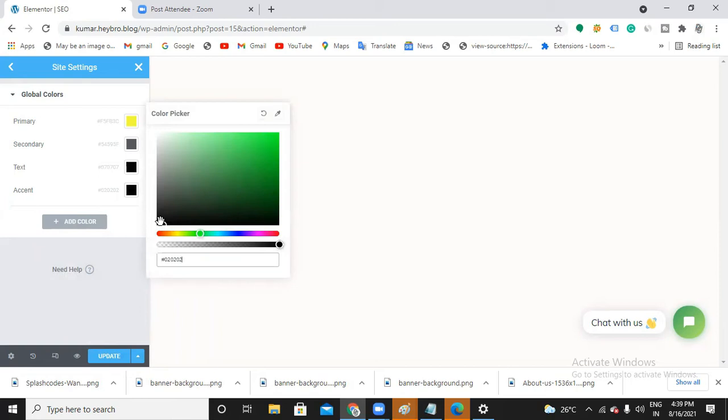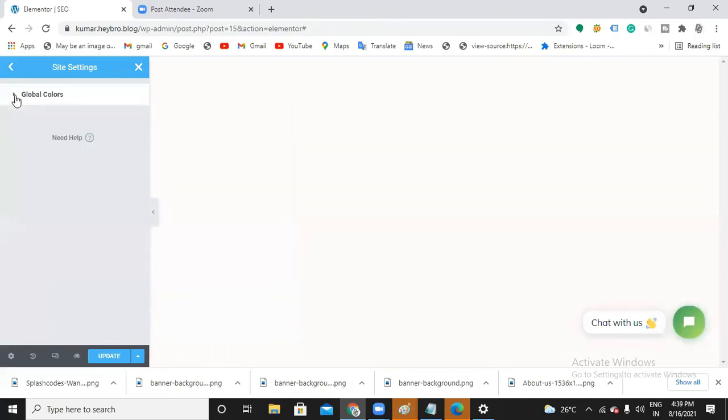This is global colors, guys. For the entire website, I mean for the entire page, you are doing settings right over here, right? So if you still want, you can add a few more colors. For me, it's fine. Got it? Clear.